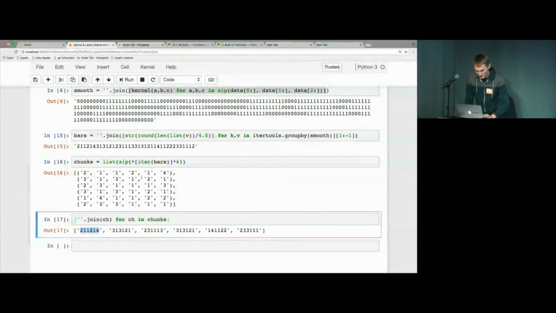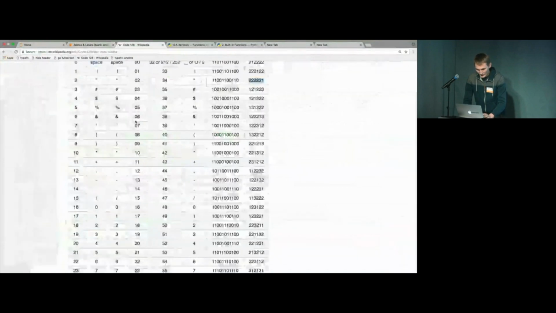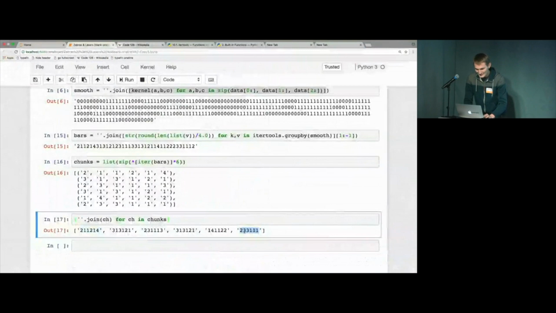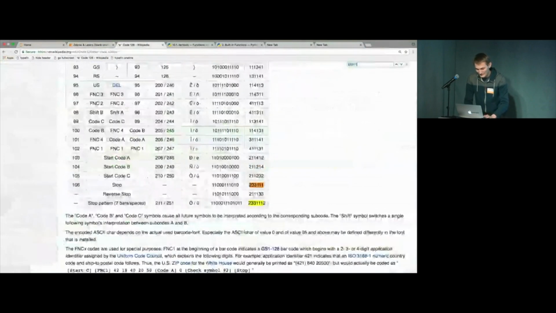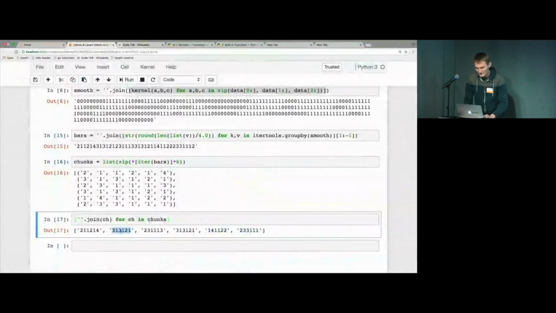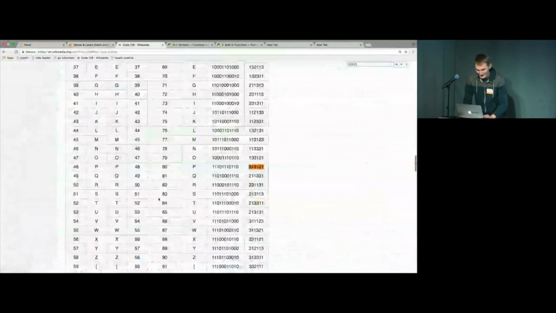What is this character? Let's go to Wikipedia and find out. It's the start. That's good because it's the first one. Let's look at what the last one is. That's a stop. That makes sense. It's beginning and end. We ignore this one because we are a very rushed barcode reader right now. The first letter, let's look it up. It's a P. I can see where this is going.